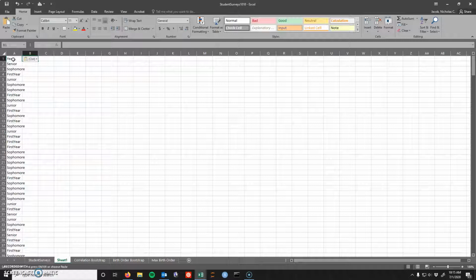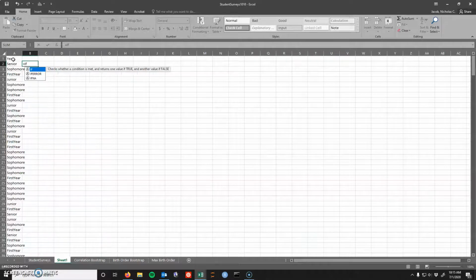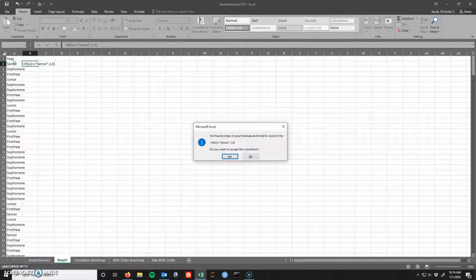So then what I'm gonna do is I want to ask how many are seniors. So I'm gonna do an if statement here, and I'm gonna ask, is that cell equal to, and I think I have to do logically equal to, and then I'm going to ask if the student is a senior. Notice I put that in parentheses, and I'm going to ask it to return a 1 if it's true and a 0 if it's false.